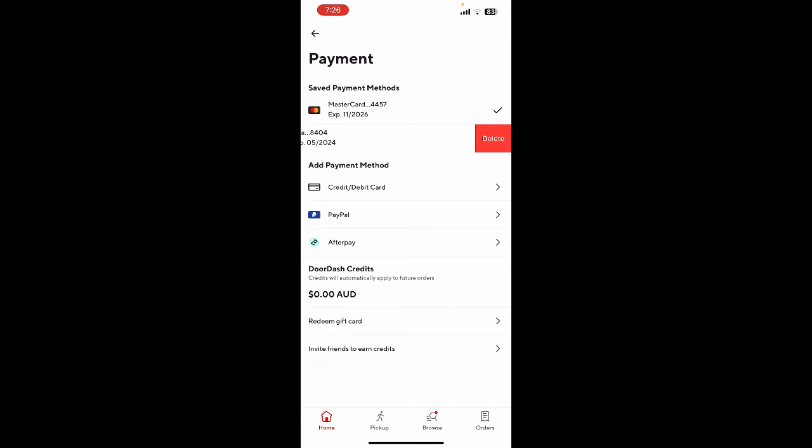So that's how you can remove a card on Doordash. It's pretty easy and straightforward.